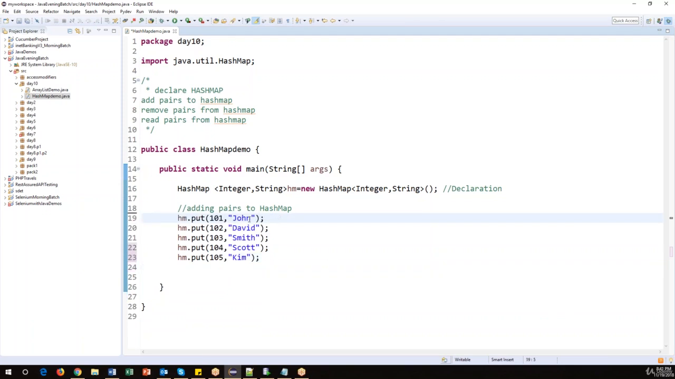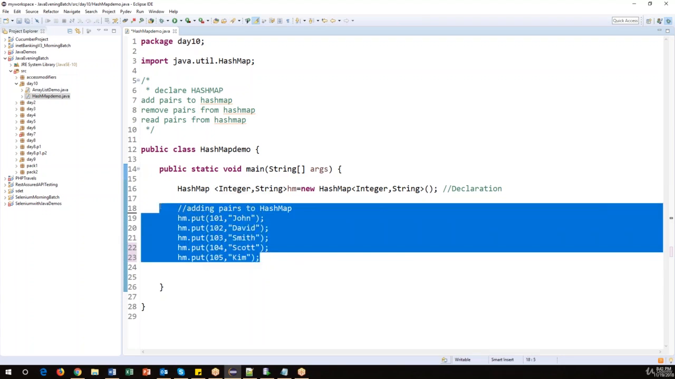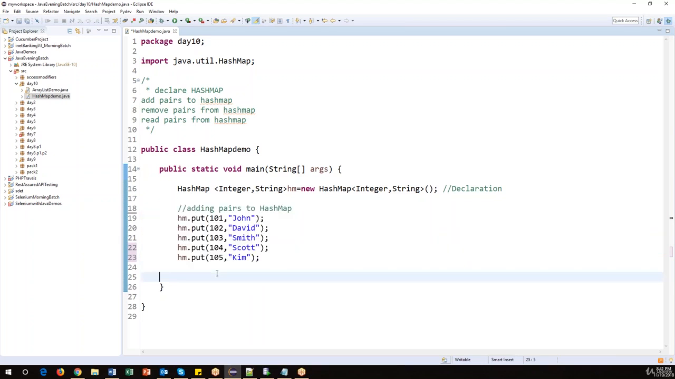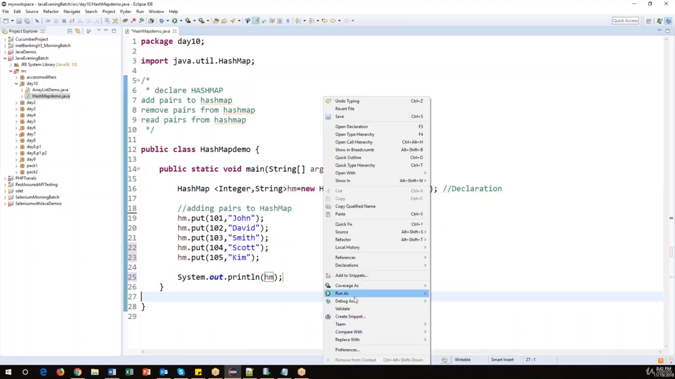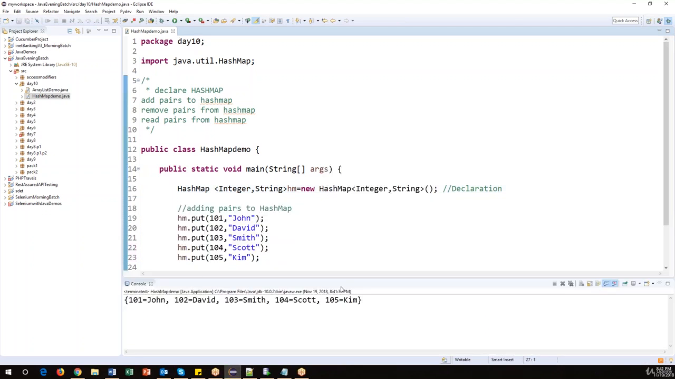Now if you want to print all these values or all the pairs in the form of a list, how can we print them? If you want to print all of them in the console window, you can just write System.out.println, just like how we have printed an array list. Similar way we have to specify the hm object. hm is an object, so hm contains all these values. Now this will print all the key value pairs like this.